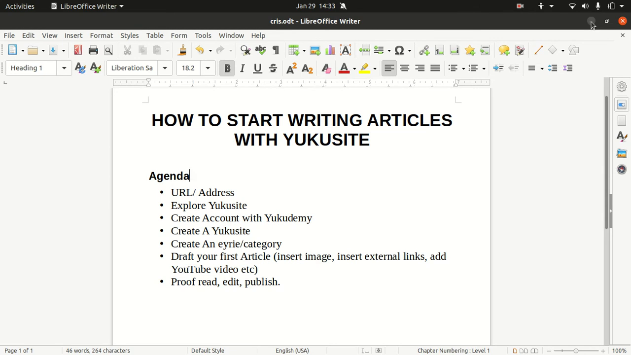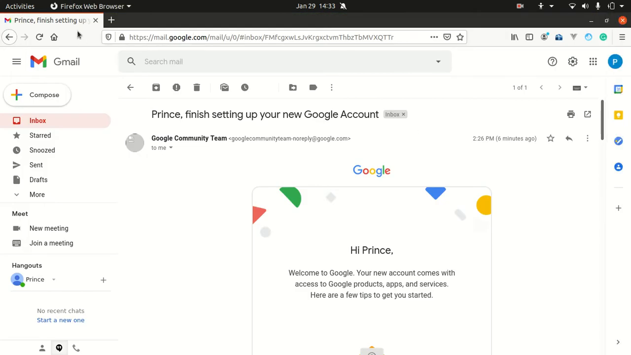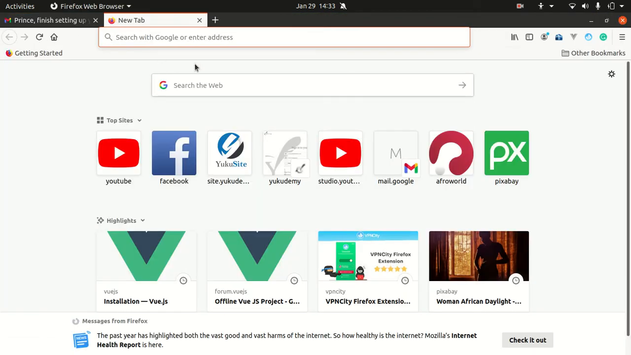So after that list, what you do is you go to your computer, whether you're using Mac, whether you're using Linux, whether you're using Windows. You just don't worry. You just go to your web browser, and mine is Firefox. You click on it like this, and if you click on it, it will open an interface like this. So you open a new tab.